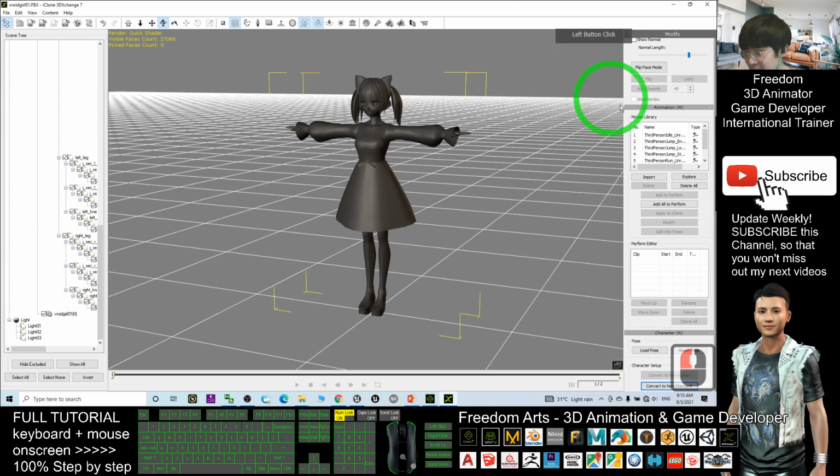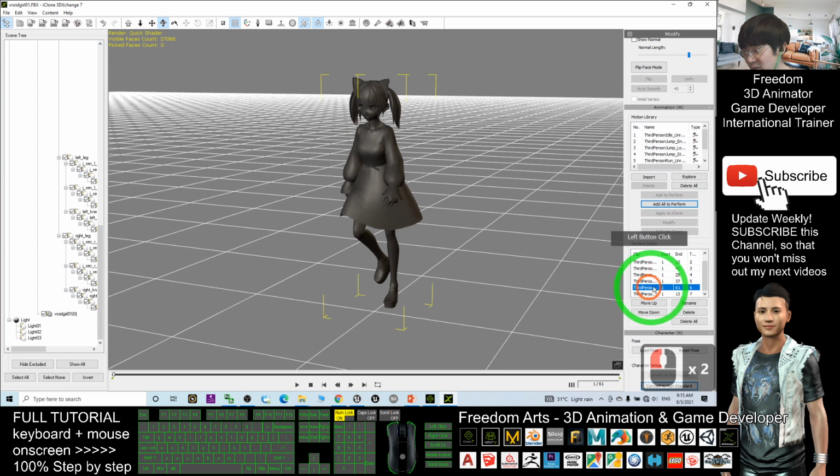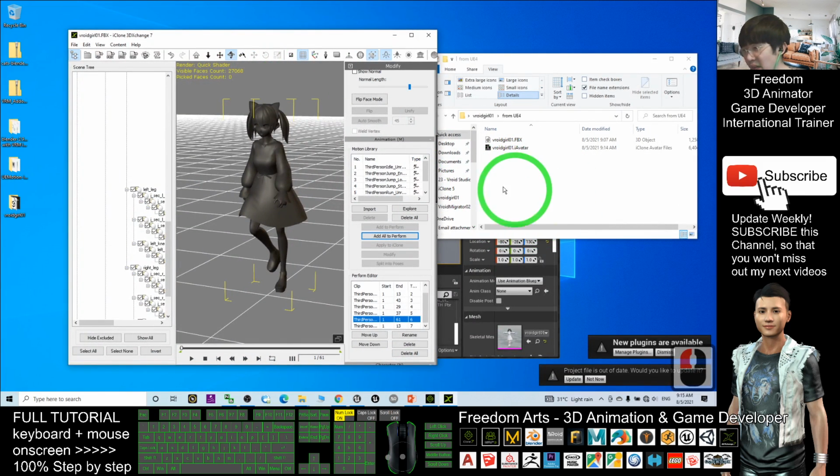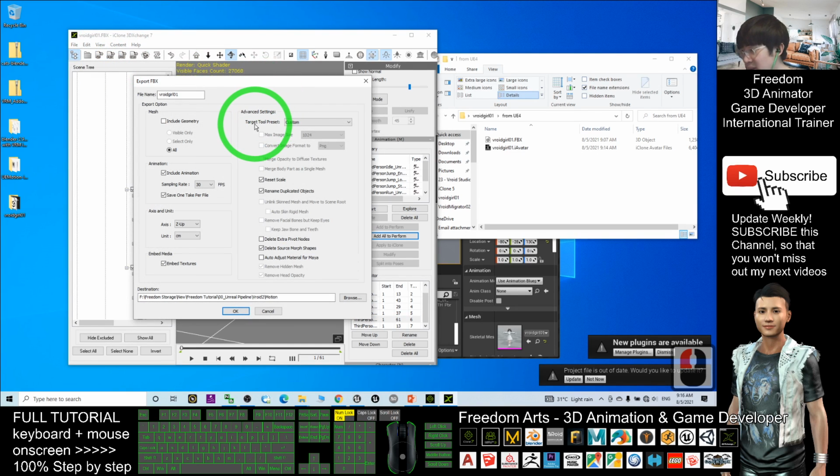Next, click Add All to perform. Now you should be able to see all the animations in the perform editor, and next what you are going to do is export it as FBX here. Click here to export the FBX. For the target, choose the Unreal Engine preset, and untick include geometry. This time, we only want to export the animation as an FBX file.